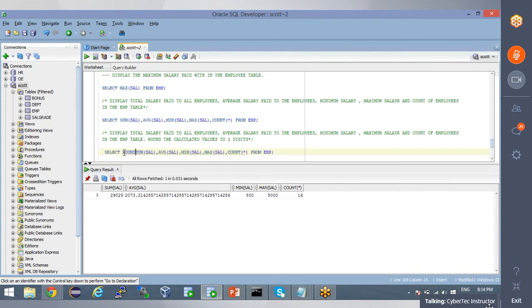We are supposed to apply a round function on each and everything, because we never know what would be the value that would be generated for each and everything. If you have thousands and millions of records, you will never know. Here you have only 14 records, so you can get that particular information, but if it is a million records, then you never know. So you have to specify the rounding function over each and every value.